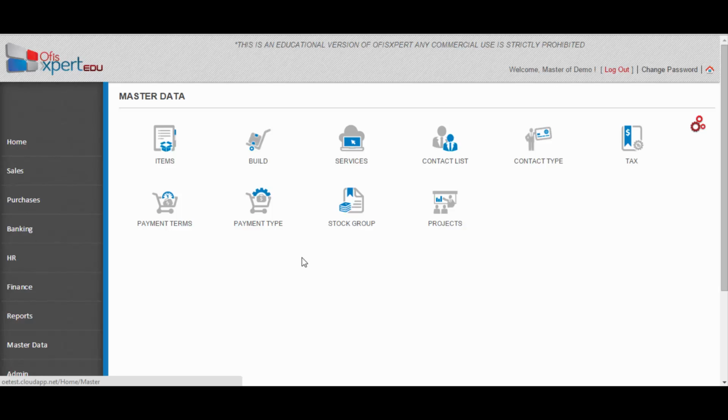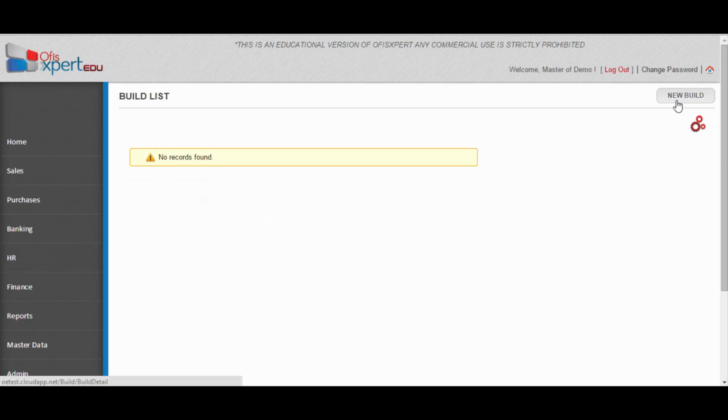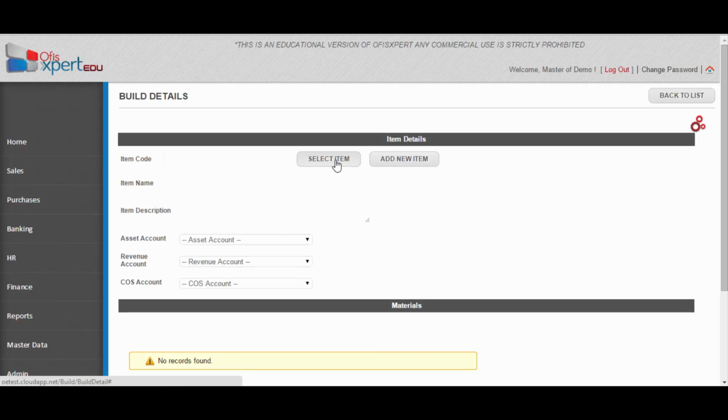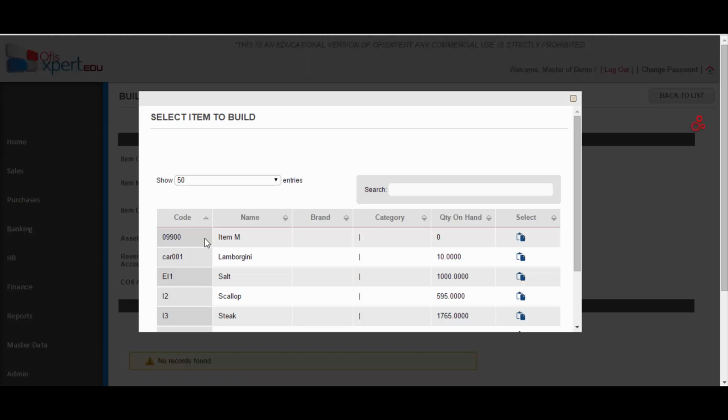Number 4. Click the Master Data tab menu and select the Build icon. Number 5. Click on the New Build button. Number 6. Select an item or add a new item. The system will auto-fill the linked accounts according to the item setup.